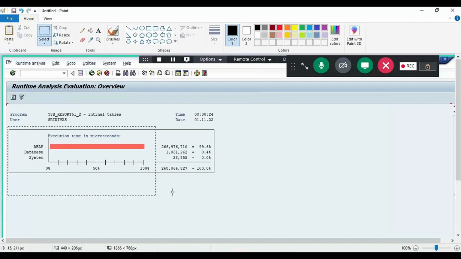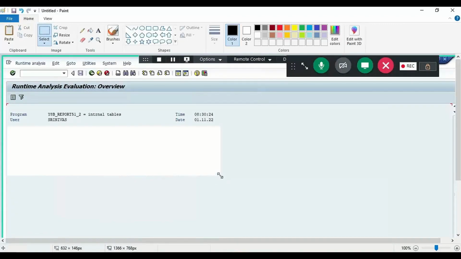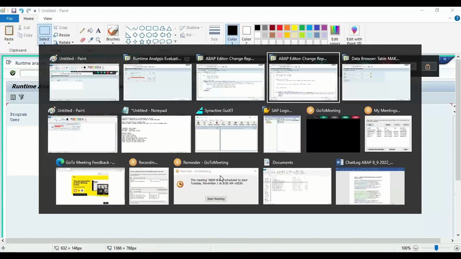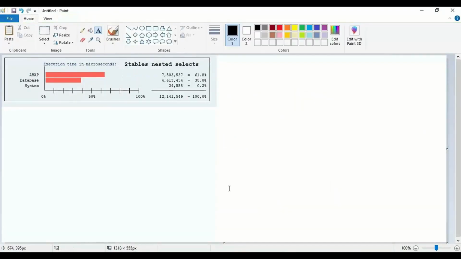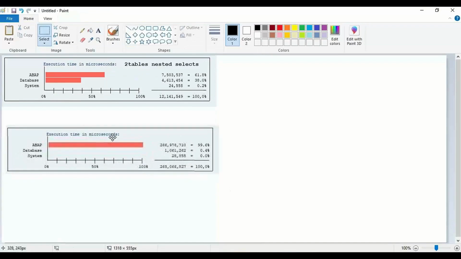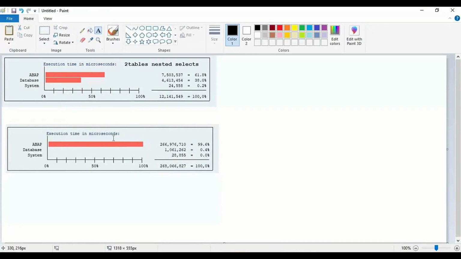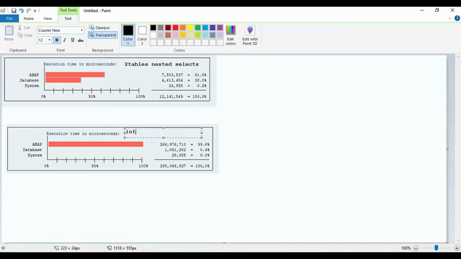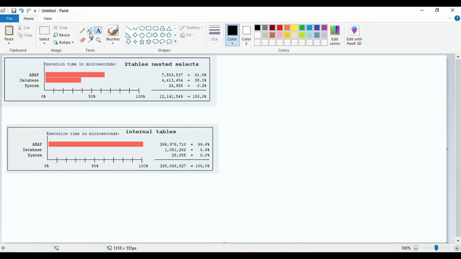If you see the database time, the main target is to see the database time. So copy this. See the database time. This is with internal tables. Where is 38%? See how much variation there is in the database. So I am minimizing my database time. The target is to minimize the database time.